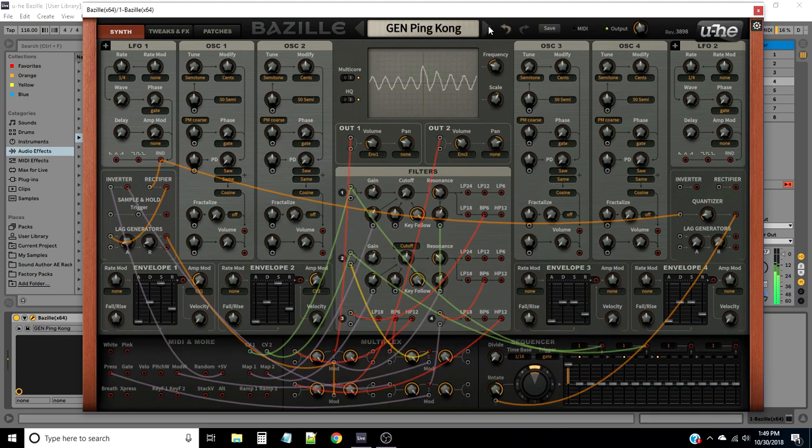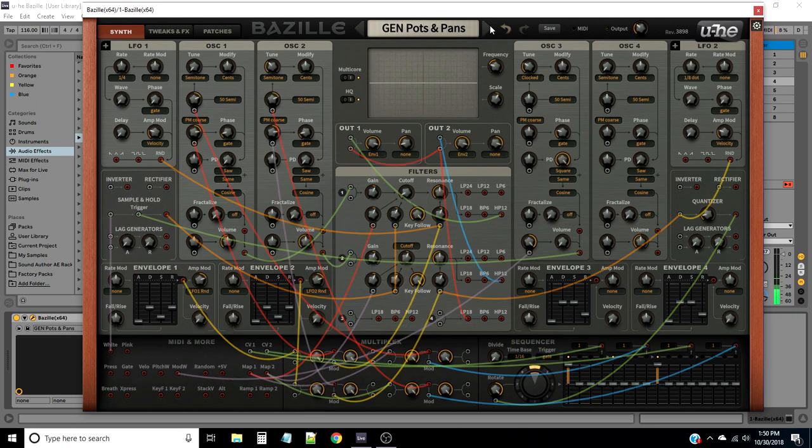I like this one. You got to be careful with the mod wheel on this one. As a matter of fact, the aftertouch chokes what the mod wheel is doing. Okay. So you can throttle what the mod wheel is doing with the aftertouch. All right. Moving right along. Pots and pans.